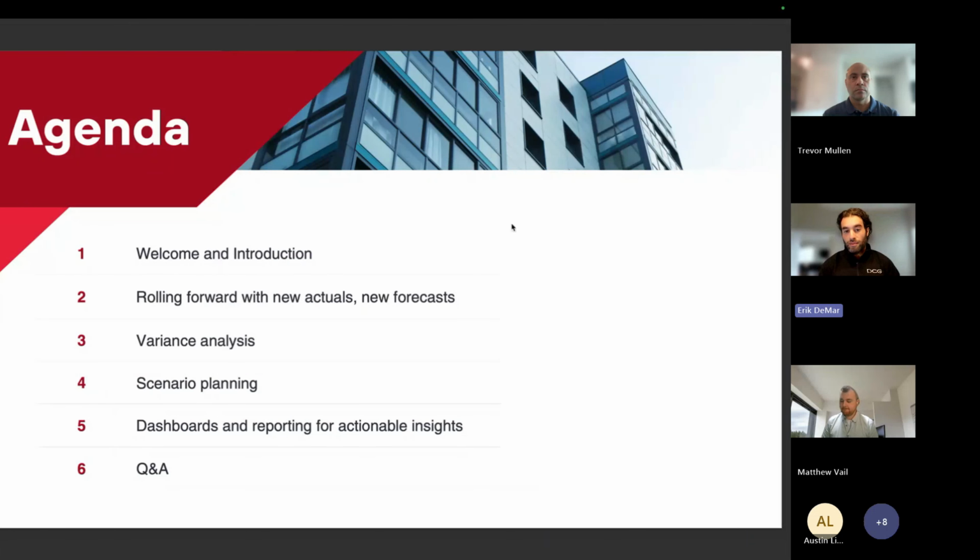We'll talk about the importance of regularly updating your model with new actuals from your accounting system, setting up rolling forecasts and reforecasting. Then we'll dive into variance and scenario analysis, both tools to help you stay on top of the performance and plan for uncertainty. And finally, we'll discuss the importance of dashboards and report decks that make your financial insights clear and actionable for stakeholders, followed by some Q&A. So by the end of this session, you'll have a better roadmap for integrating your financial model into your business management in a way that drives growth and efficiency.